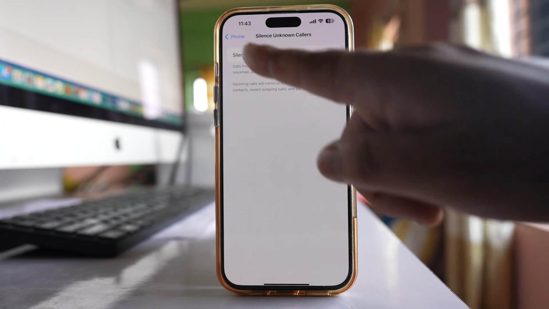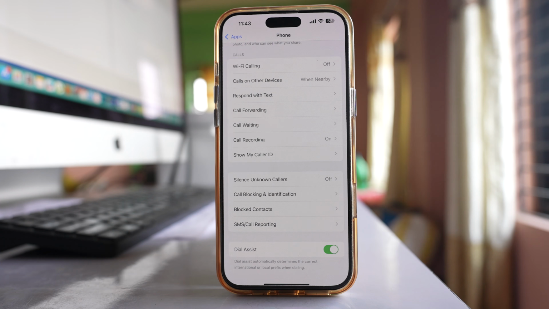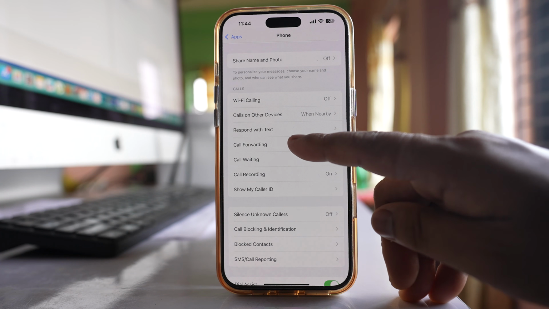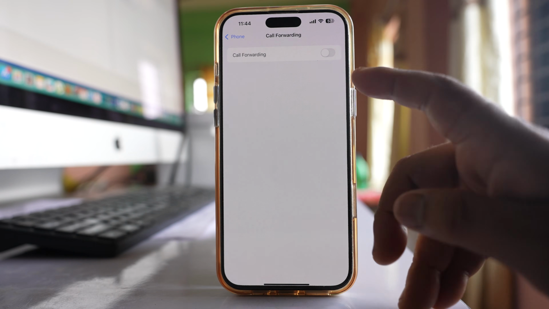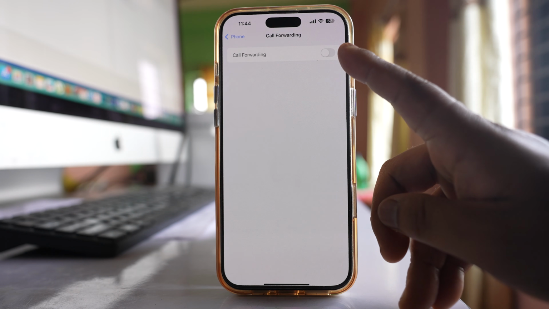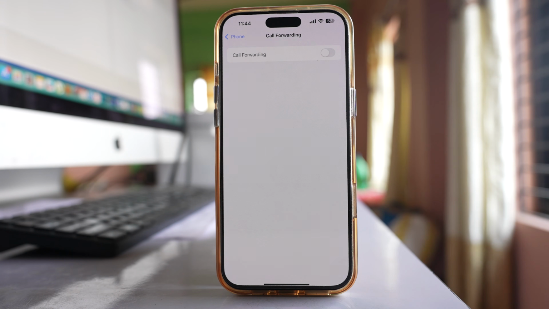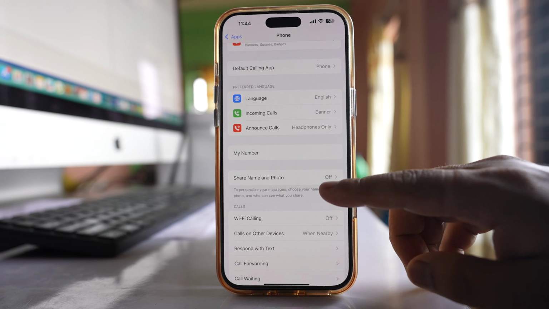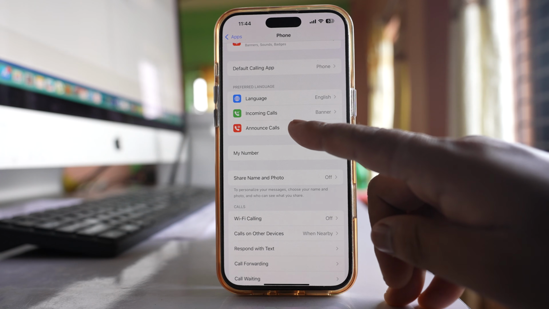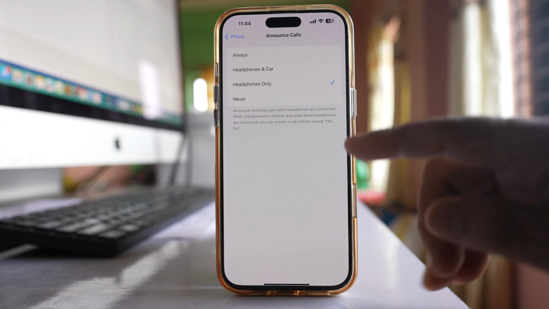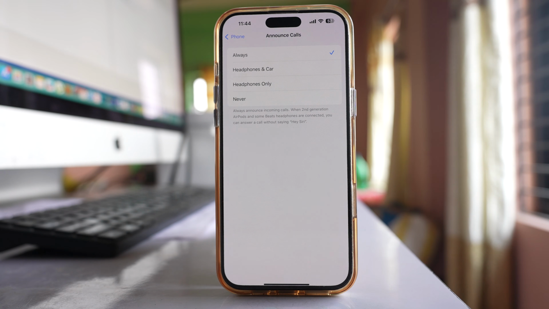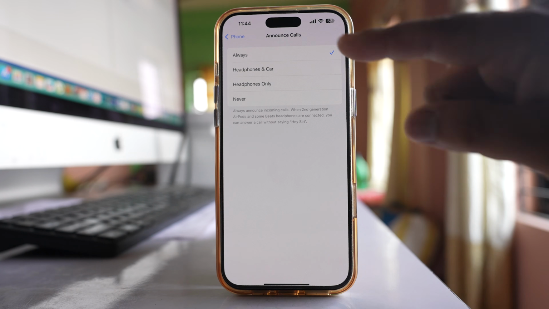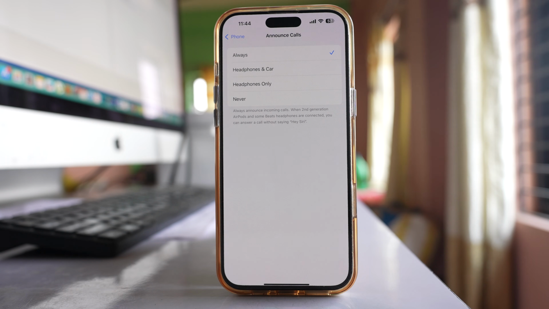After that, again go back to this phone settings, and there is an option here, call forwarding. Open it and make sure that call forwarding is also not enabled. If you enable this one, then the call will go to the other number which you have used for call forwarding. Again go back to phone settings, and at the top here there is an option, announce calls. Tap on it and select always. Some users have corrected the issue by selecting always for announce calls.